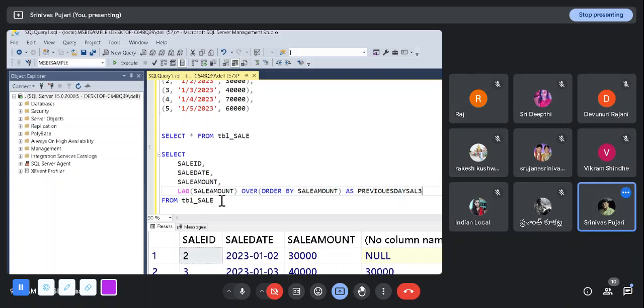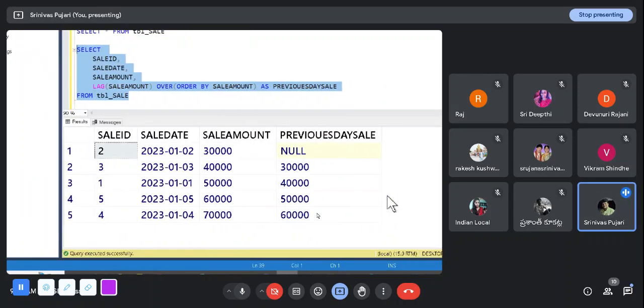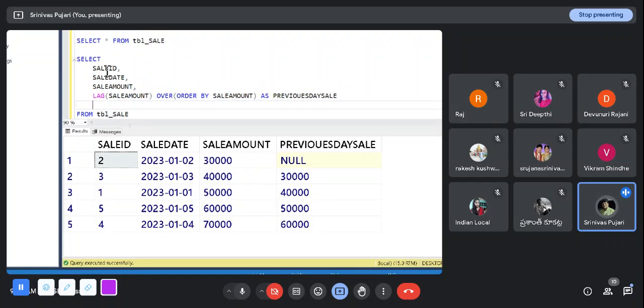Previous day sales. And then if you want to see the differences, how can you see the differences? Simply, you can go with the sales amount, sum of sales or sales amount, minus this previous one. You can give the comma here. Okay, and you can go with this one.